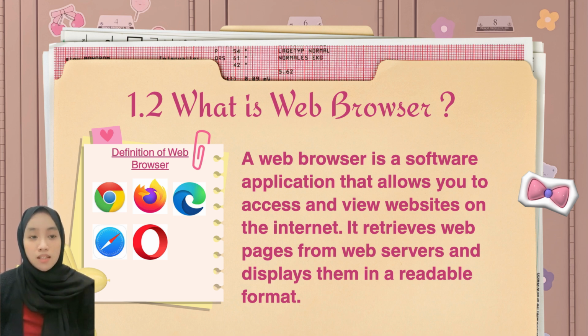A web browser is important because it acts as a bridge between users and the internet. Without a web browser, we will not be able to open websites, search for information, watch videos, or use online services.